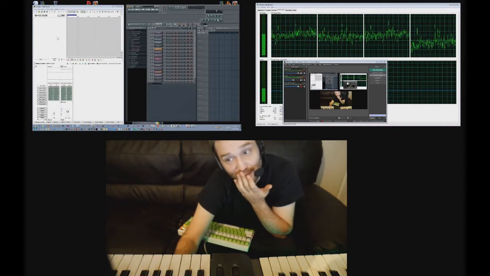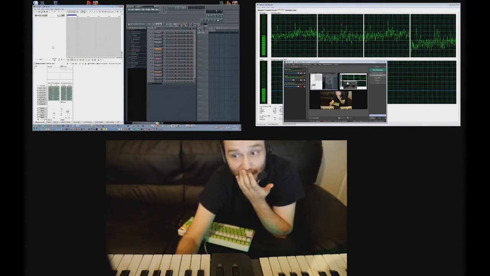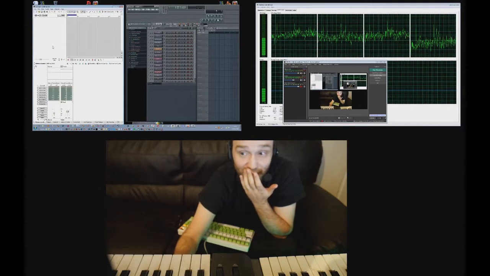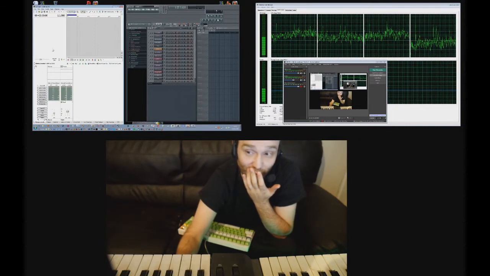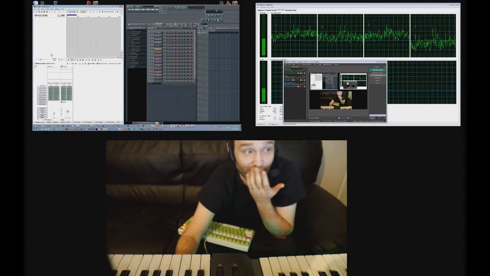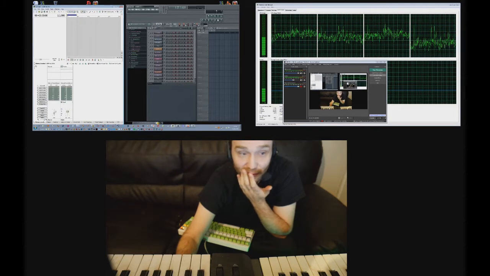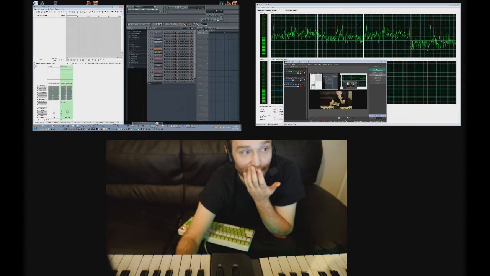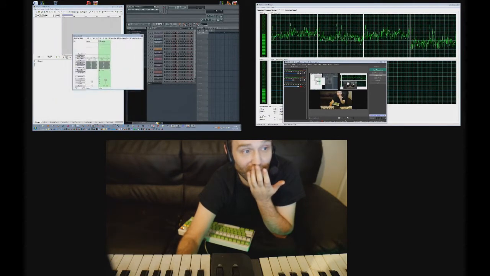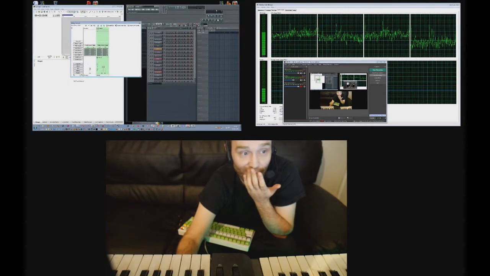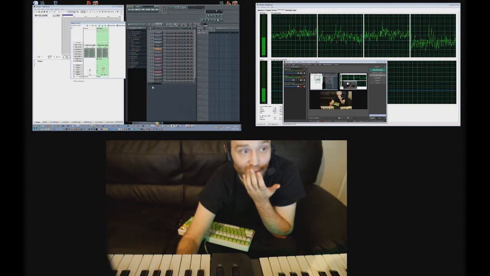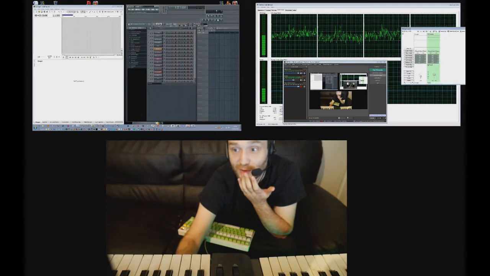When Acid Pro loads up, it's completely blank. That's pretty much how this DAW works. If Linux was a DAW, it would be Acid Pro, because everything about Acid Pro can be customized. The colors can be customized. How the mixer looks can be customized. Every window can be dragged and moved about and pulled out. You can even pull the windows out completely and move those onto another screen.